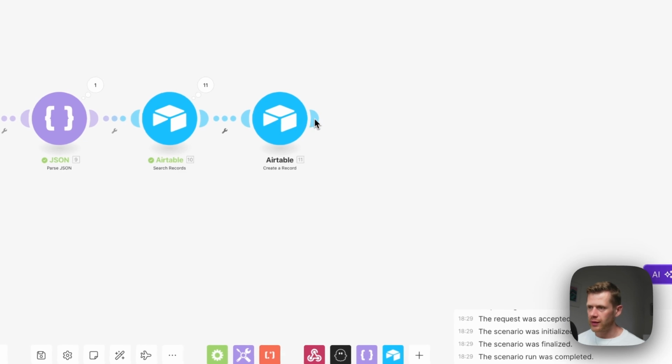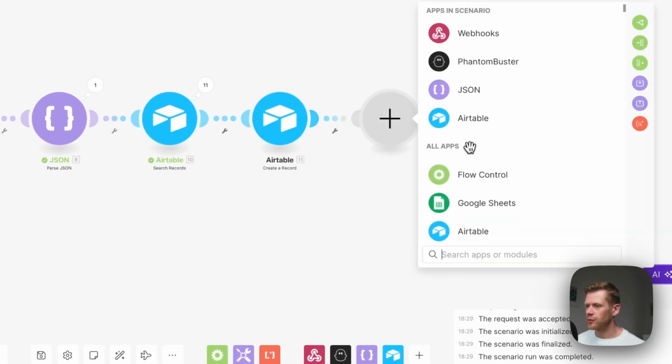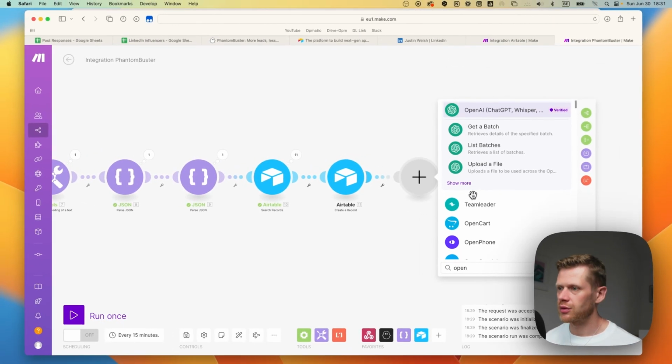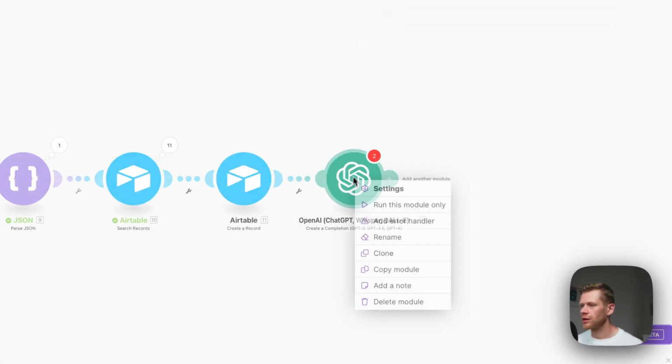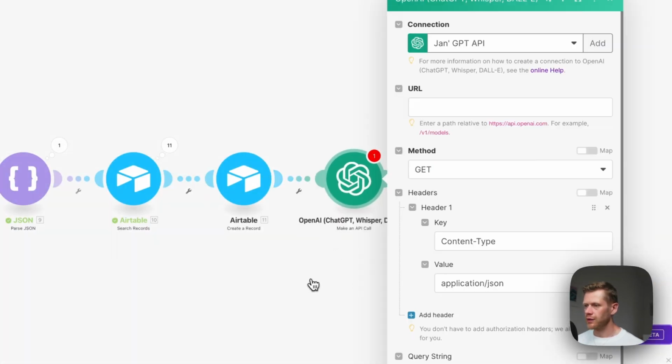So we created the record and now we're gonna start with the fun part, which is of course OpenAI. We're gonna create a completion. No, this time we're not gonna create a completion. This time we're gonna make an API call.